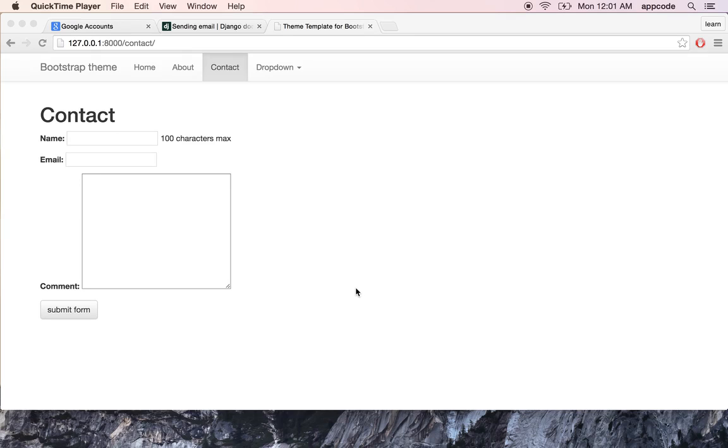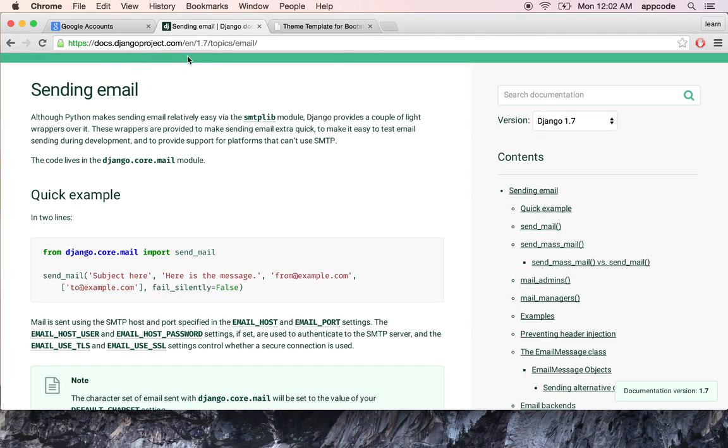Using Gmail, I want this contact form to send an email after it's been submitted. Go to the Django docs topic/email and look at this quick example. The quick example shows the email's format. There's a subject, a message, who the email is from, and the recipients. Fail silently means that the user will not see any errors if the email is not sent.